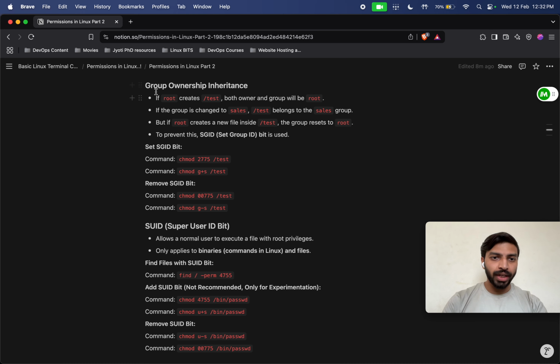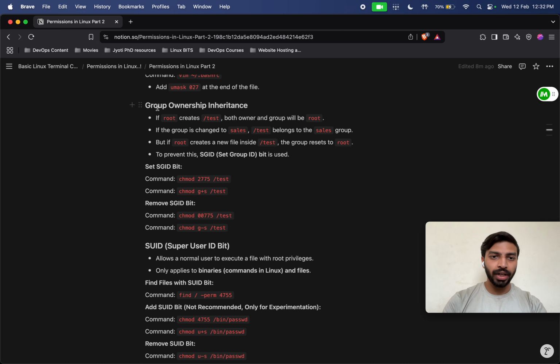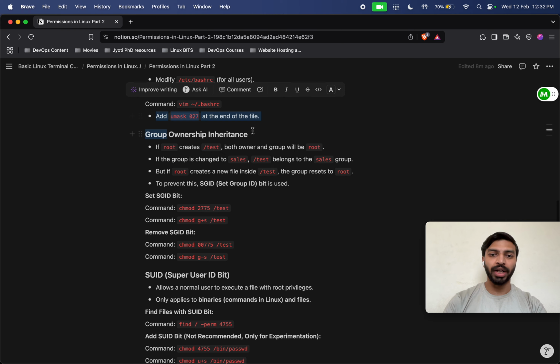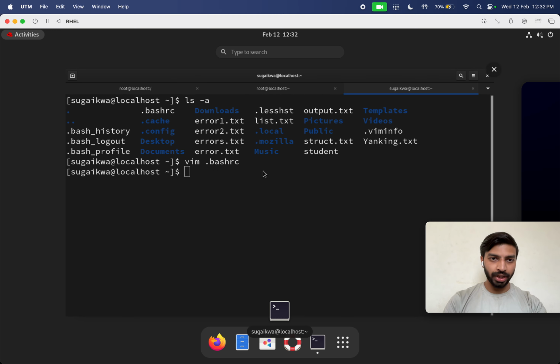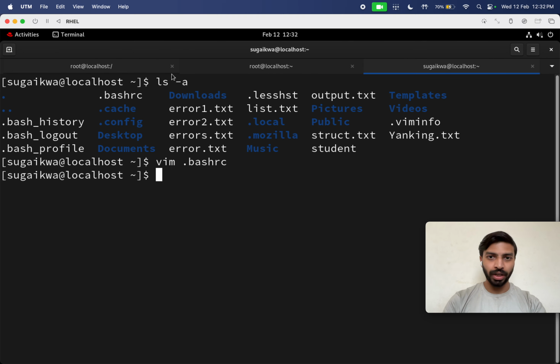So now let's see the next topic. It is a very interesting topic, I think. The topic name is group ownership inheritance. For this topic, we need to be the root user.